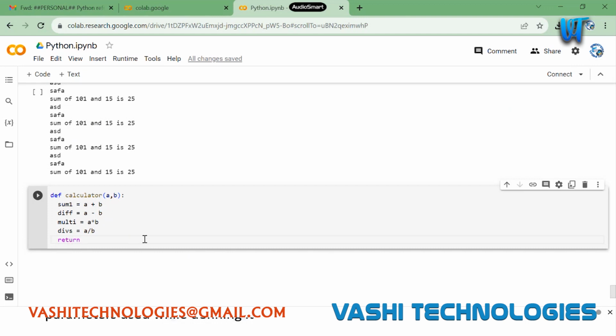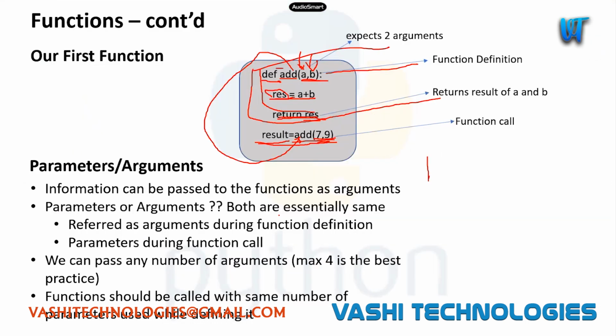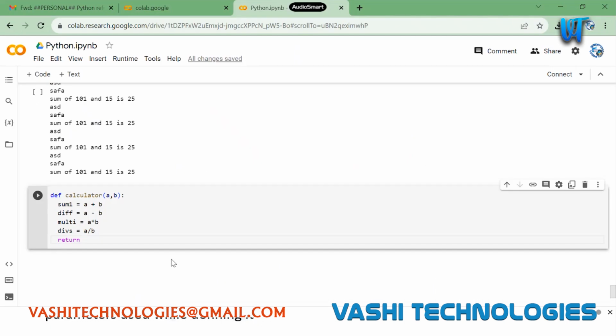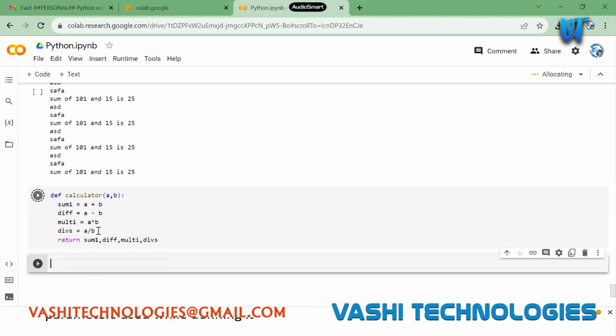So we have seen a single value over here, right? But we can return any number of values. Here we are returning only result, right? If you see here, I'll be returning all these values with commas. This is my function definition.